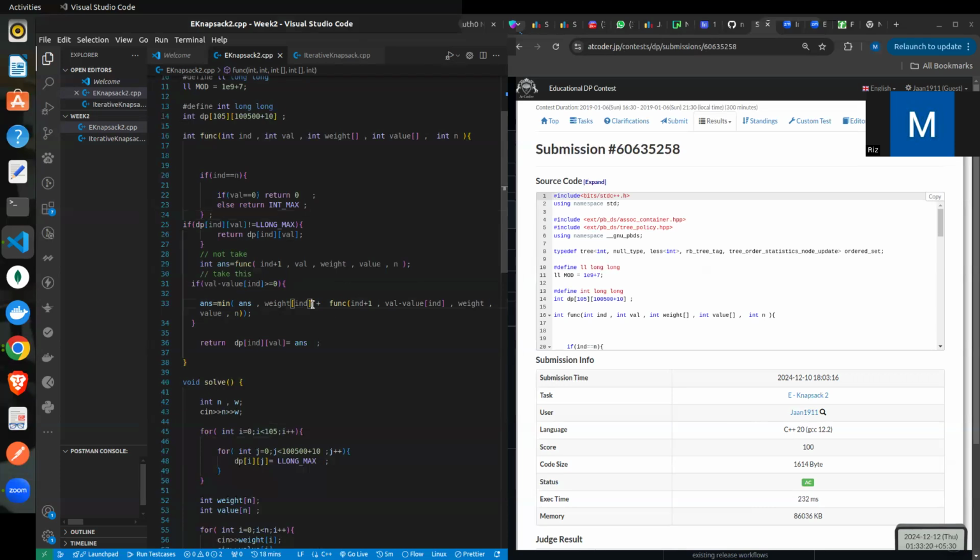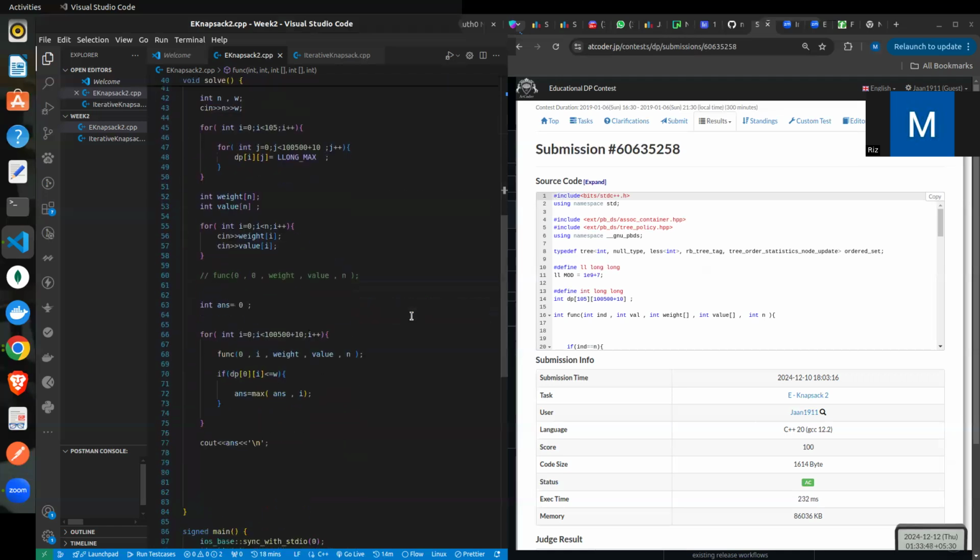We are adding the weight because we are taking that bag, so the weight of that bag is added to our current answer. Then we are calling function of index plus 1, value minus 1. You might be thinking that this will give TLE, but actually, at every call, some DP states are being defined.